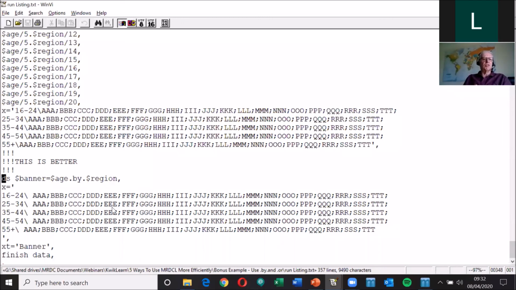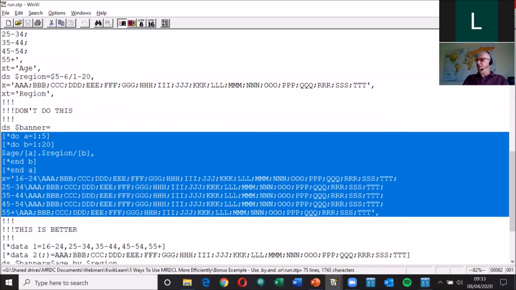So if you want brands bought within age, you can just do brands_bought.by.age to make a new variable. So there's my 5 efficient ways of using MRDCL, with that bonus one on the end there. If anyone's got any questions, I'll be pleased to answer them or try to answer them. But that's it for now.